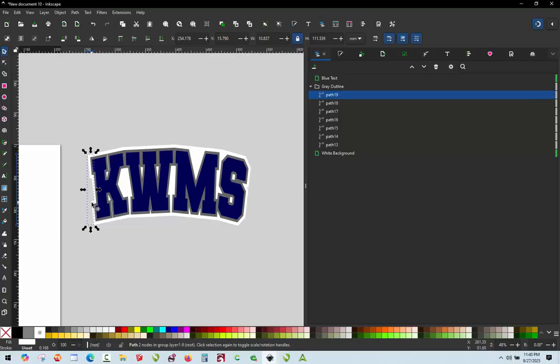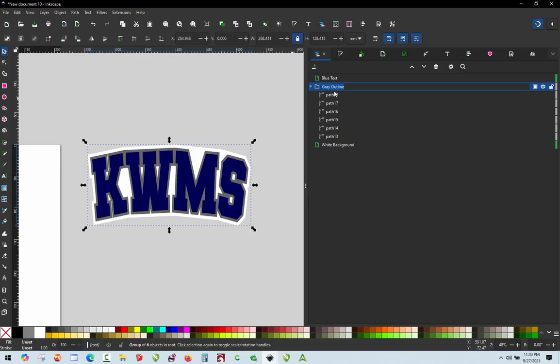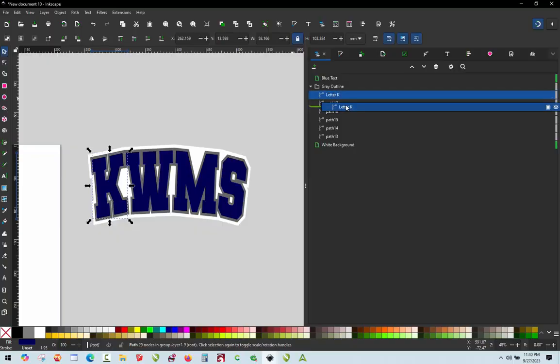So first things first, what is path 19? Well, we don't know. It's this little strange anomaly, so we'll get rid of that. Path 18 is our letter K. And what I like to do is let's just name it letter K. Okay? And then it's got to go on the blue layer, right? And then what's this one? Well, that's the letter W.